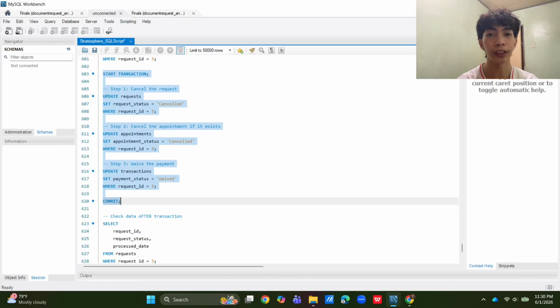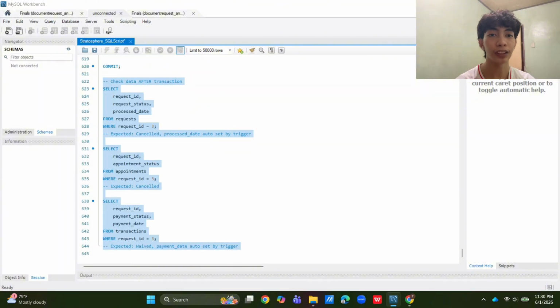The first step is updating the request status to cancelled. This indicates that the resident no longer wishes to proceed with the document request. The second step is updating the associated appointment record. Since the request has been cancelled, the scheduled appointment must also be cancelled to keep the data consistent. The third step is updating the payment record by changing its status to waived. This ensures that the resident will not be charged for a request that was cancelled.